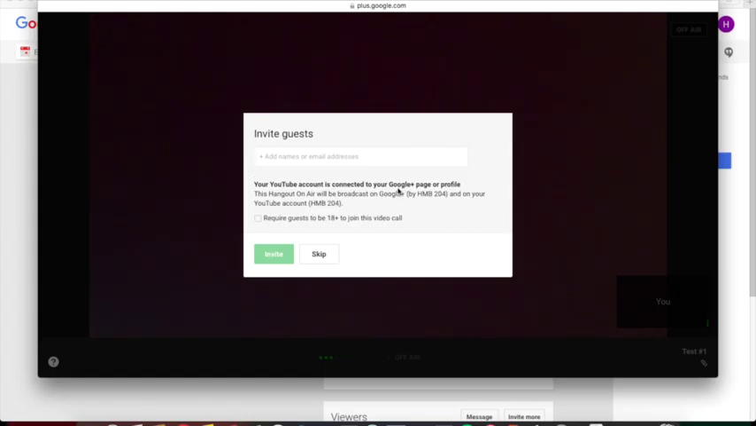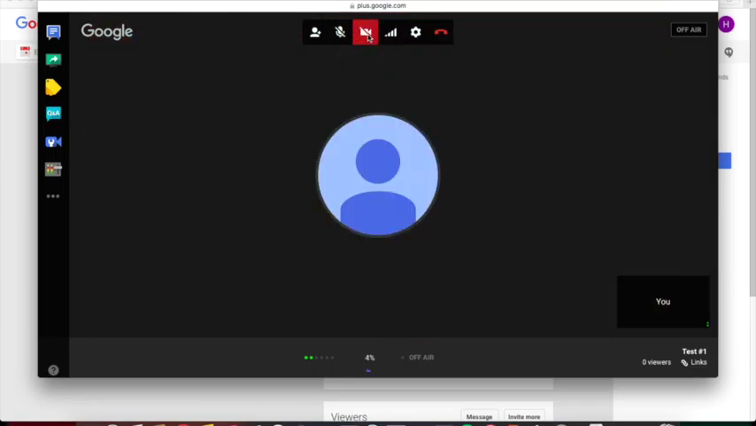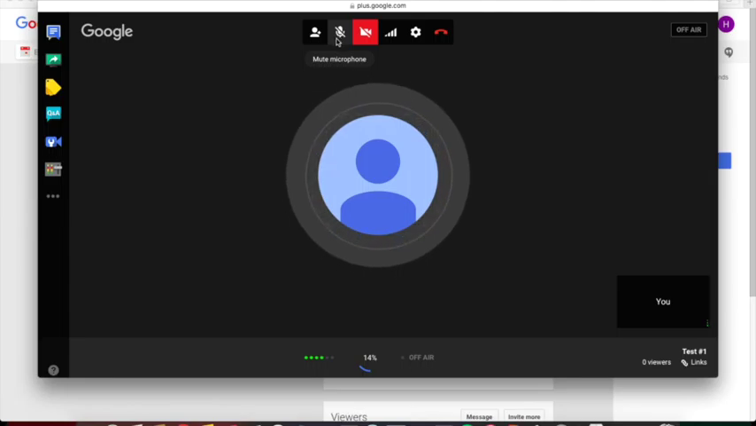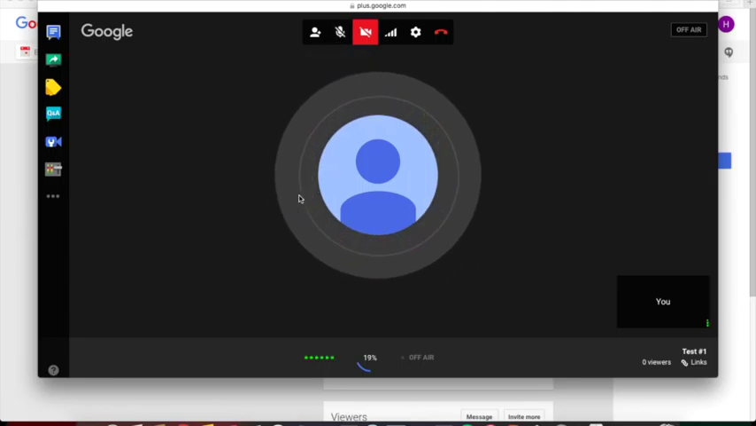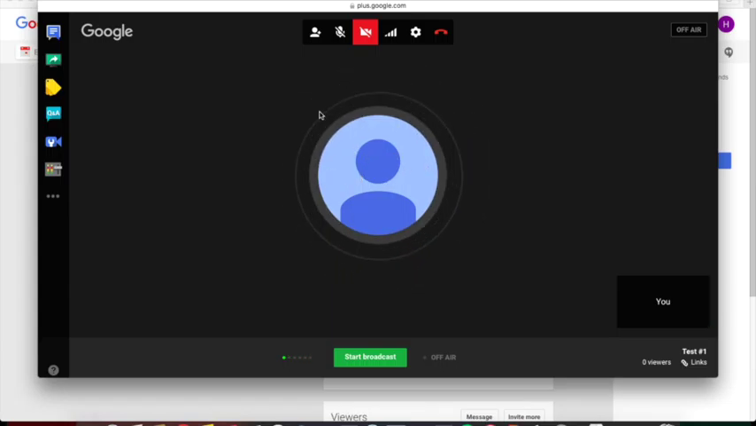This says invite guests. We don't really need it, so I'm just going to press skip right here. And I'm just going to turn my camera off because I don't really need it. But ensure that this button is not muted, because if you want to have audio within your presentation, you're going to want to keep your microphone on. And you can see this by both the green dots at the bottom right here, as well as the big circle around this little face figure.